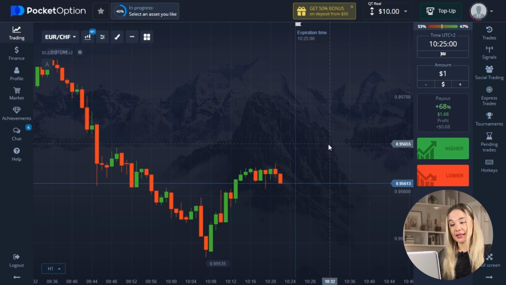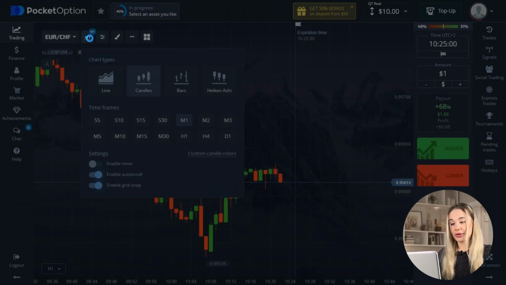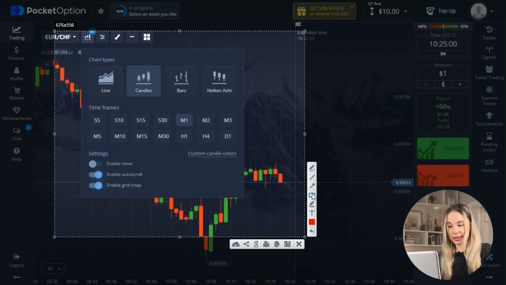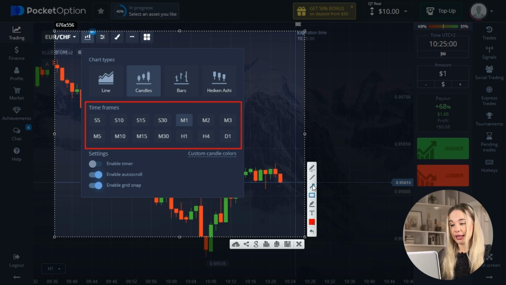So we've dealt with the visual display settings of the chart, and now our task is to choose the time frame. This is the period for which the candles are built. To choose the time frame, also press the chart settings button, and in the appropriate section of the menu right here, select the period that you need. I usually trade on the 1 minute time frame, which is M1.